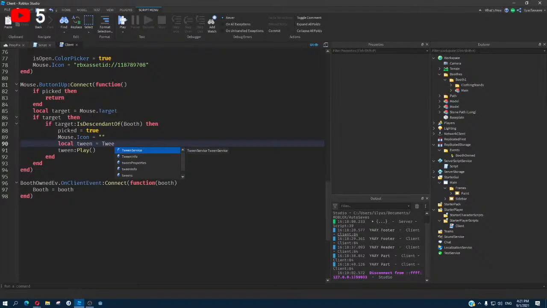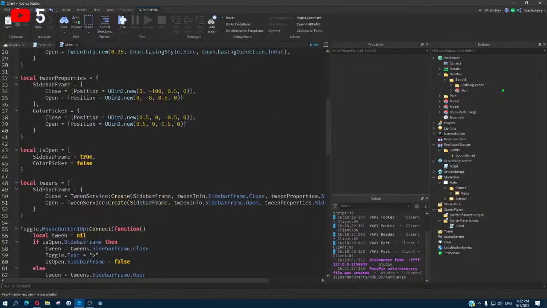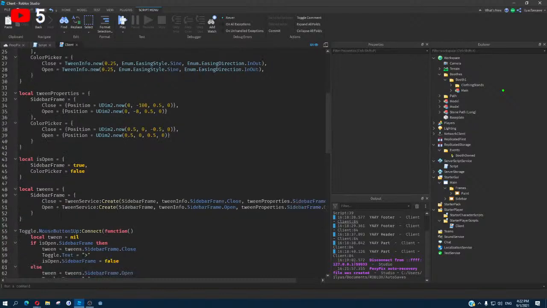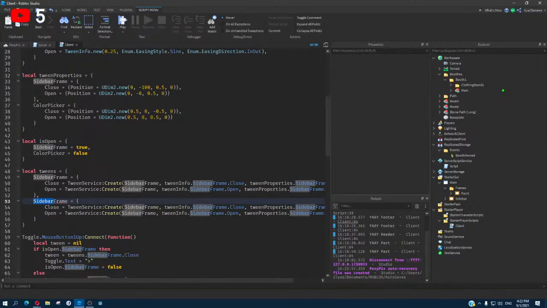So tweens, let's look for tweens. Here we go. Tweens dot, not sidebar but color picker. I think it's right there, by the way? Tweens, where's tweens? Yeah, I didn't make it yet, so we can just copy this, and color picker instead of sidebar frame. Let's go with color picker, and then I don't need the frame, right? Okay, close, open, and that should work. But I need to change this right here and change this here.